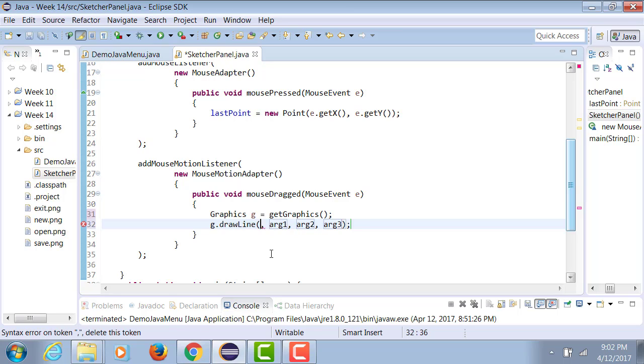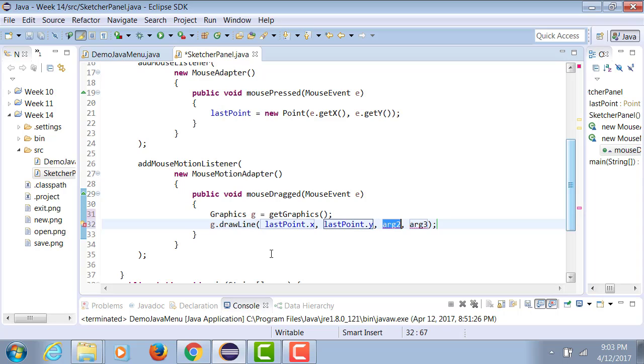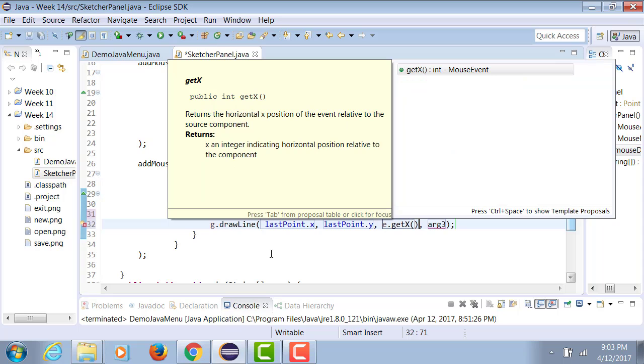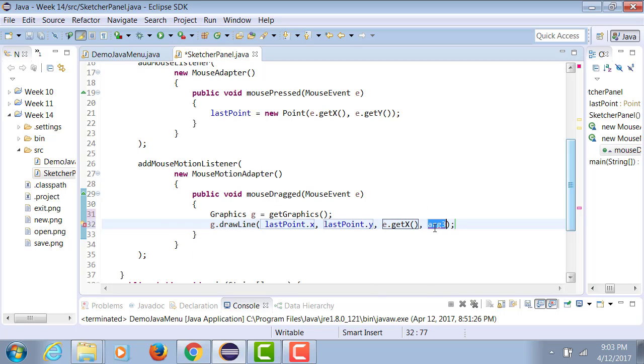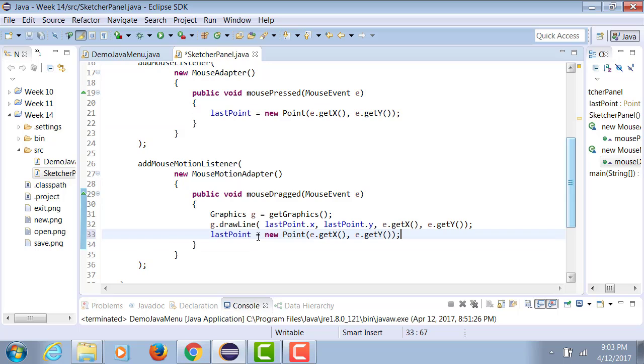The coordinates of this line are the following. lastPoint.x, lastPoint.y. That's the starting point. e.getX means wherever the mouse is moving, the line will keep stretching that far. And e.getY. And every time the mouse gets dragged, the pixels will change. Okay? Now, after the mouse moves to the next coordinate, I will right away change the coordinate of my last point to the new mouse position.